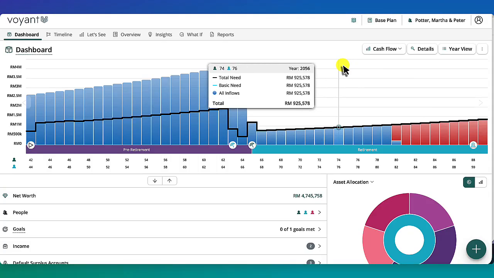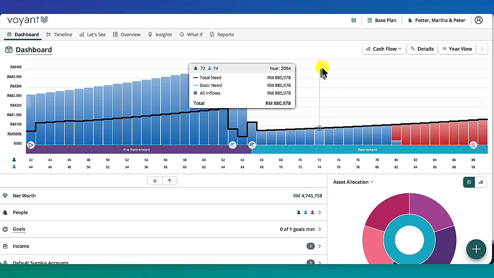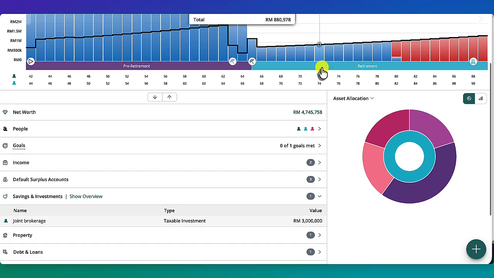Today in Advisor Go, we are going to be reviewing the Life Needs Insight in Voyant. For this demo, we're working with a sample plan that includes husband and wife, along with their children. Both clients are currently working and are both contributing to retirement accounts. In this example, they do not currently have any life insurance modeled in the plan.